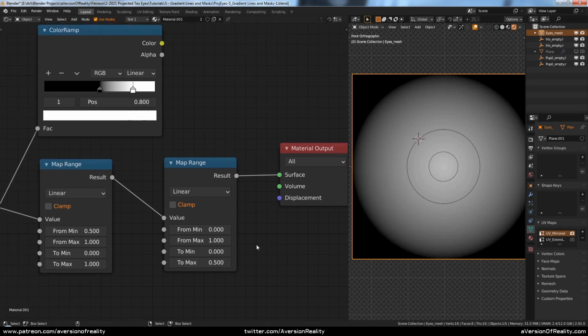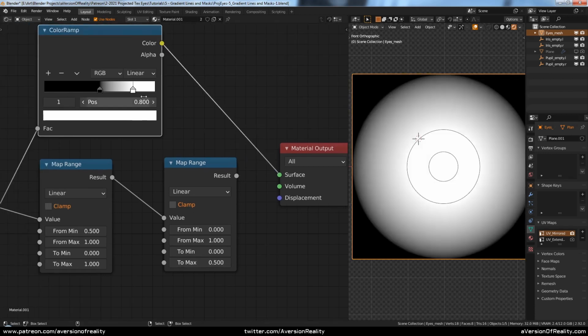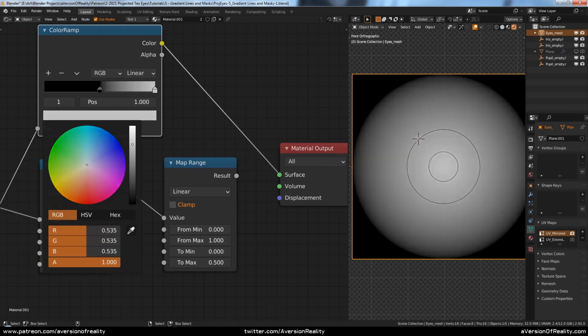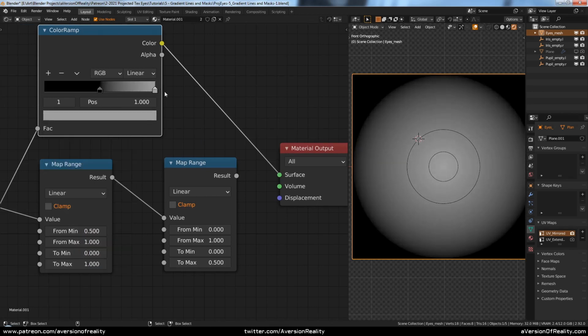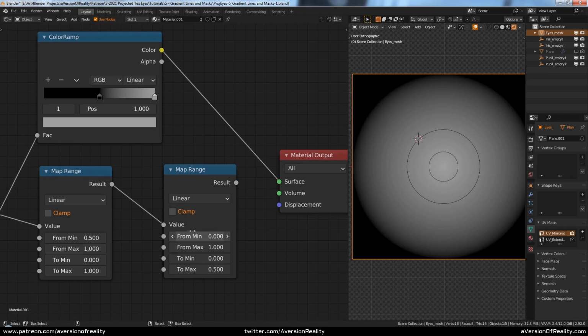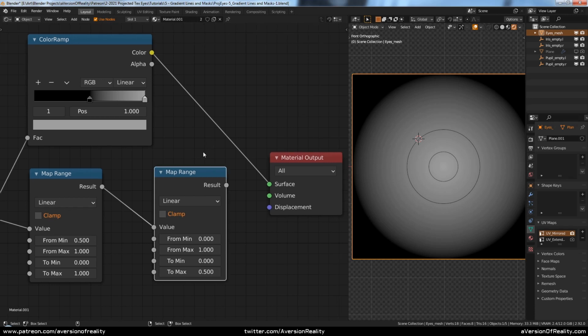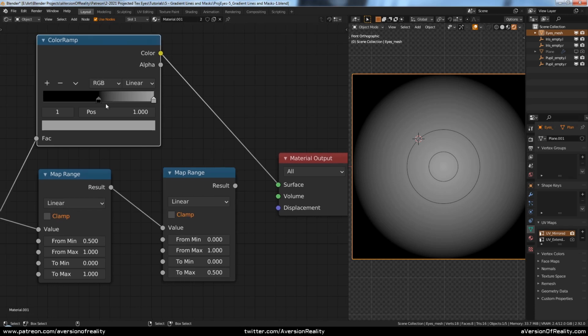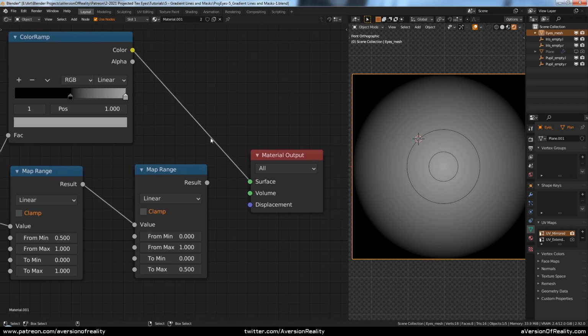So this is a lot like if we took a color ramp and we changed the value on the stop. Again, it's actually the same thing. So the from min and max are the positions of 2 stops, and the to min and max are the same as the colors of the 2 stops. So if you get confused by the map range nodes, you could always model it out with a color ramp to understand what's going on.